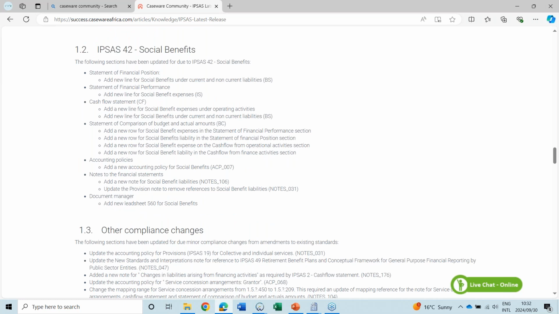Then on the social benefits, I'm just giving you a bit of a high-level overview, again just to explain why we only have the 1 option available because of all the comprehensive changes. On the social benefits, we added a new line item on the statement of financial position. We added a new expense item on the statement of financial performance. We needed to cater for that new line item on the balance sheet.